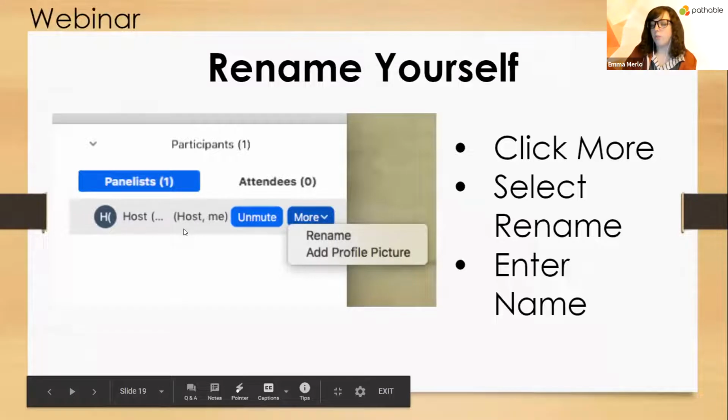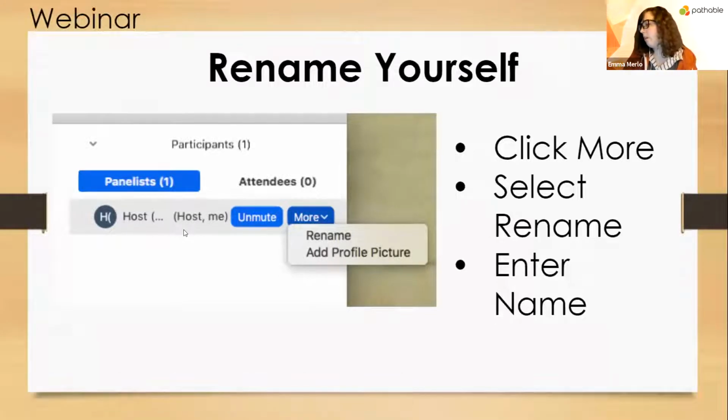Here's another tip on renaming yourself. As well, if you're the host of the meeting, for moderators and facilitators, you can rename people as well if folks need a little bit of a hand there.